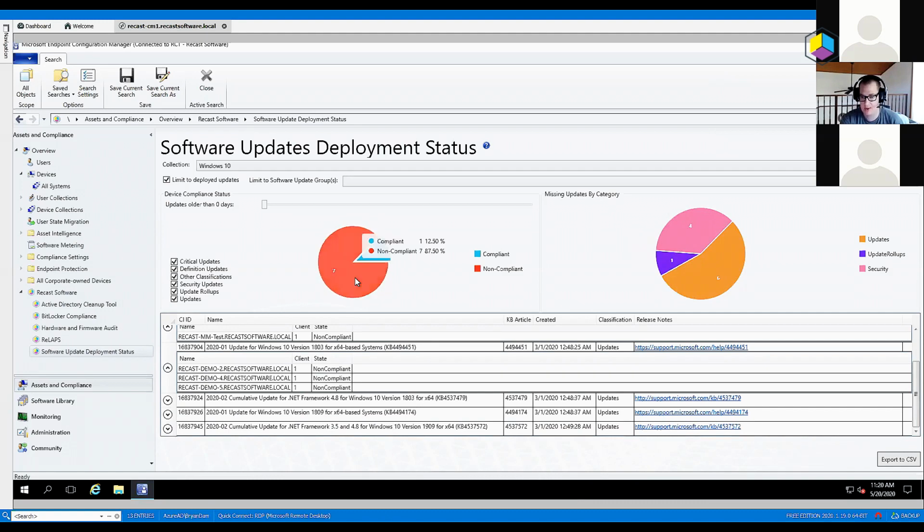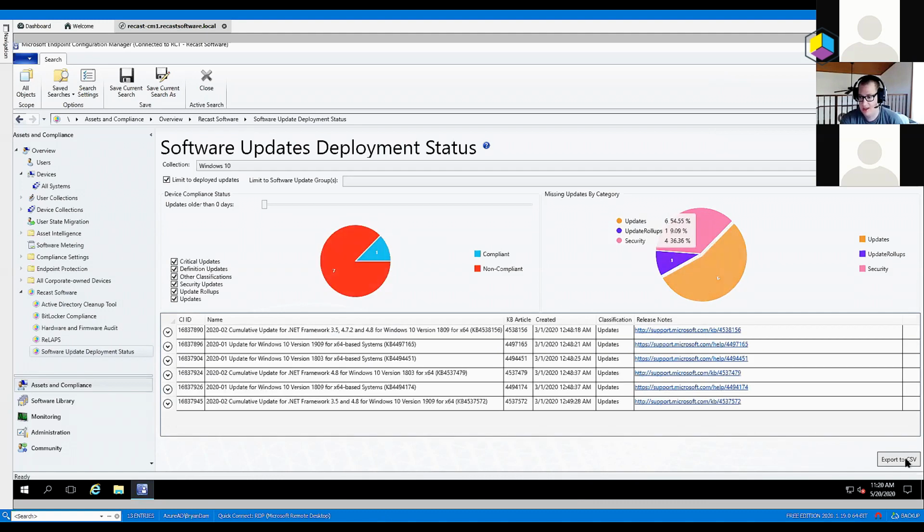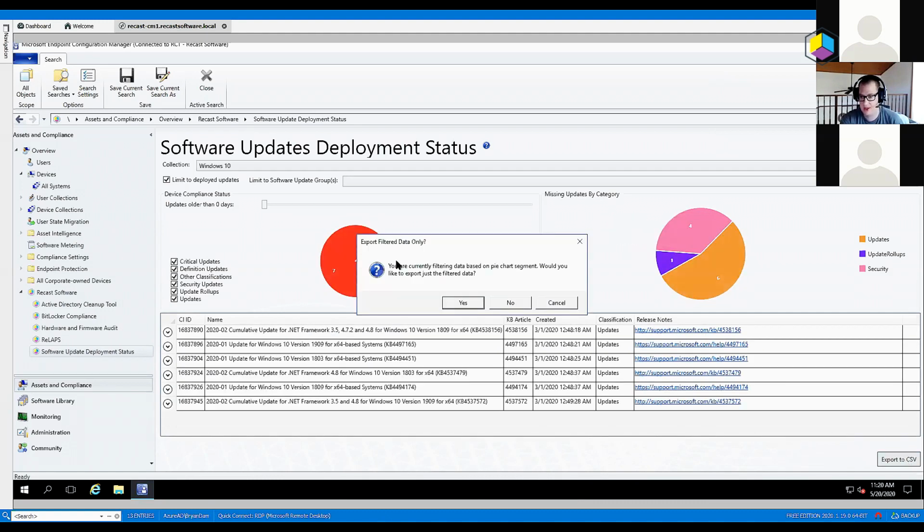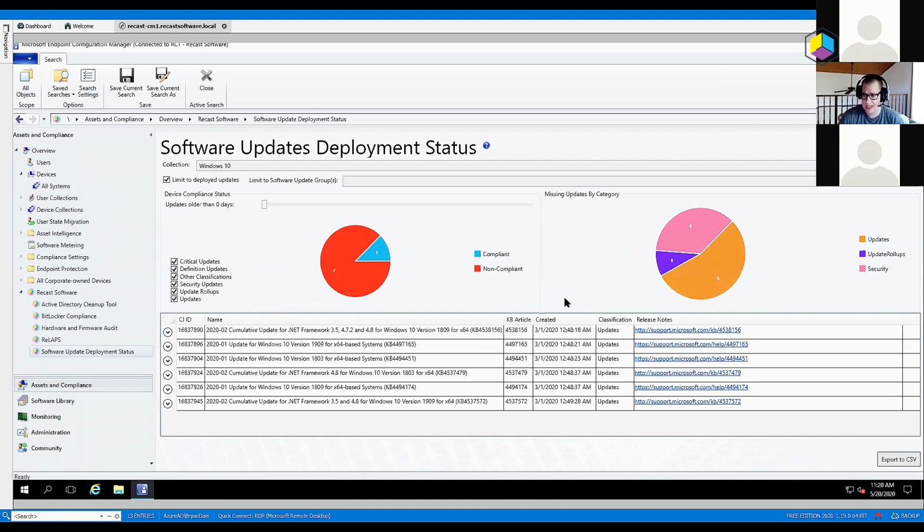And in both cases, when we talk about these details here, we have an export option, so you can go ahead and export that data. We prompt you, hey, you're filtering, do you want to do all of it? And what that allows you to do is export it to a comma delimited file, and that allows you to suck that into other tools if you so desire.